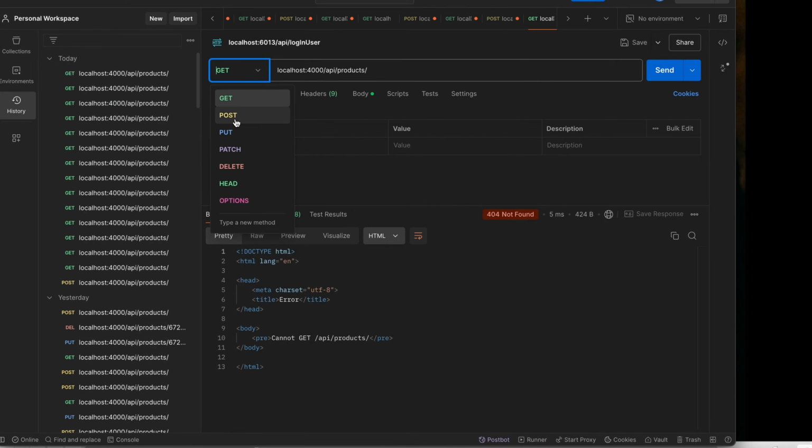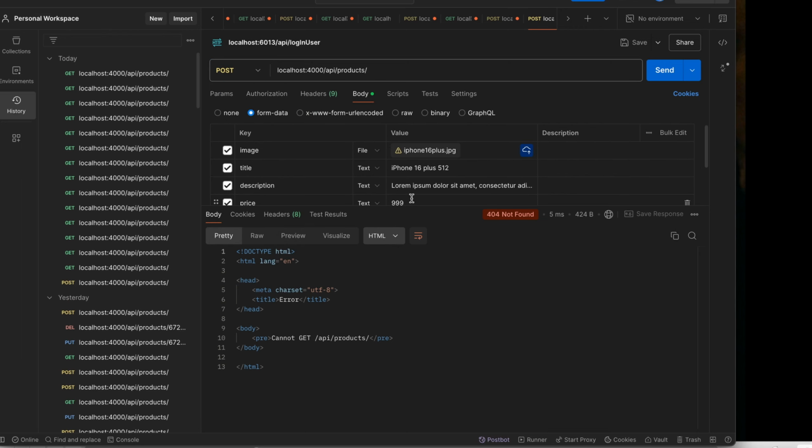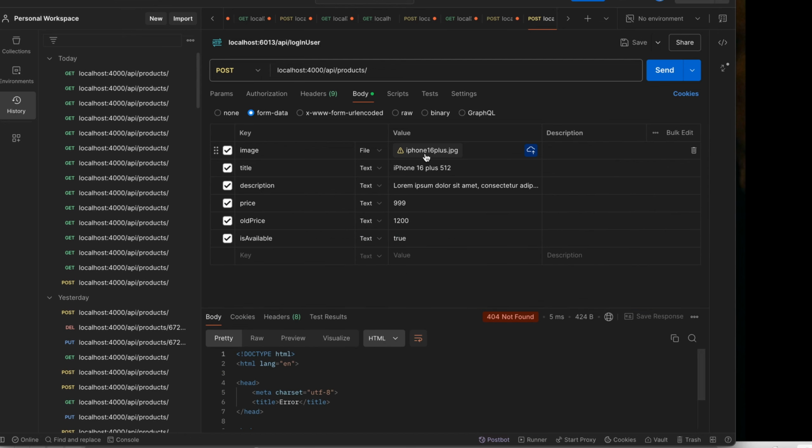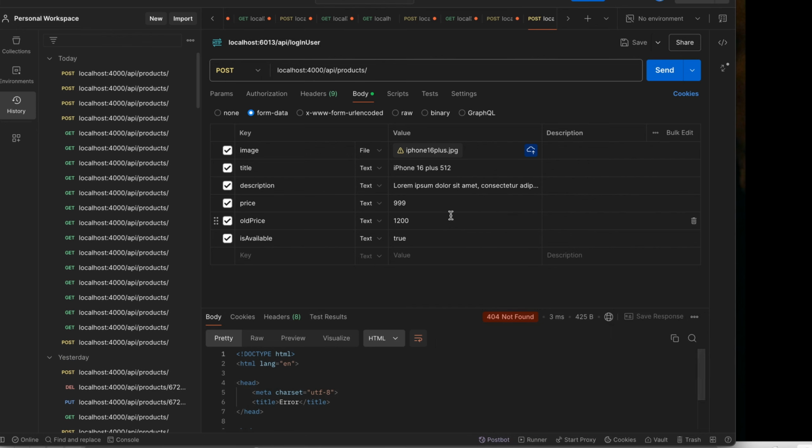Get, and then post. So in our database here, I just have these few items. I have iPhone 16 Plus, Lorem Ipsum. These are descriptions that I already had. So somehow we are still getting an error. So let me check what's going on with the API.